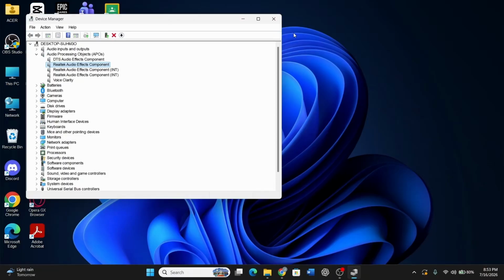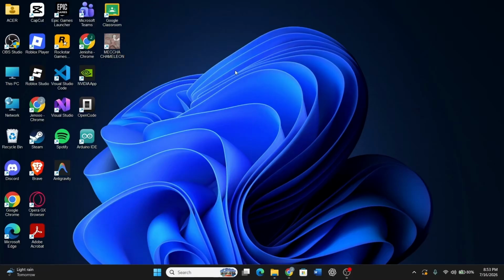Windows' built-in driver search. Finally, once the driver installs successfully, the warning icon should disappear, confirming the device is now working properly. And that's it.